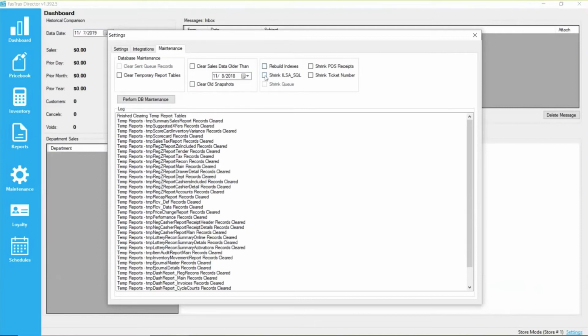Once that's done, you're going to shrink ILSA. This part usually takes a while, depending again on your resources. The rebuild indexes and the shrink ILSA will take the two longest combined out of all of this. The shrinking is basically getting rid of all that space that you've just cleared out and reorganized, and it makes your database size smaller. Typically, after this entire process is completed, clients will immediately see improvement in overall speed and performance, especially in POS when you're trying to post new transactions.